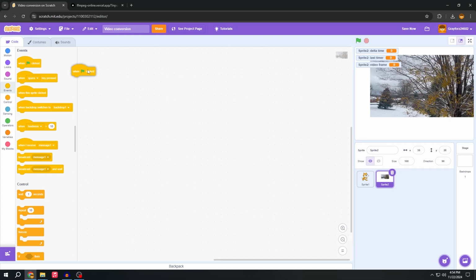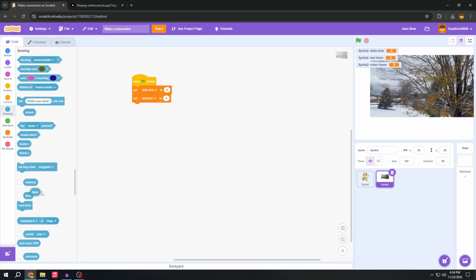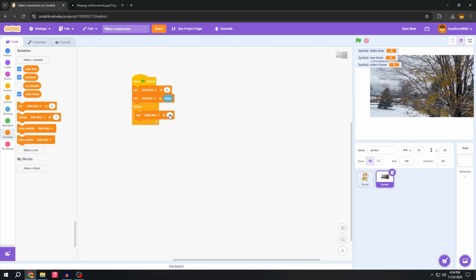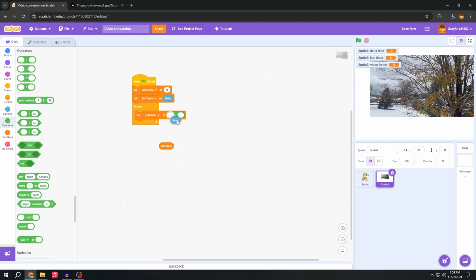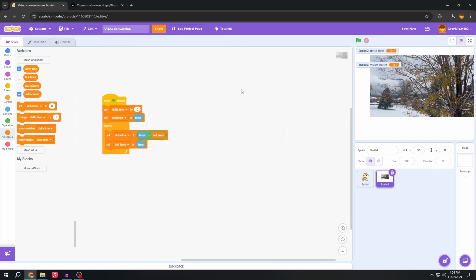So to get started, we're going to code the delta time function. So we're going to set delta time to 0, set last timer to the timer block, and then forever set delta time to timer minus last timer, and then set last timer to timer. Then when we click the green flag, we'll get the time between the currently rendered frame and the last frame in milliseconds right here. So now we can get to the video playing part.